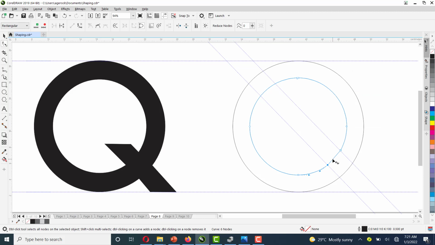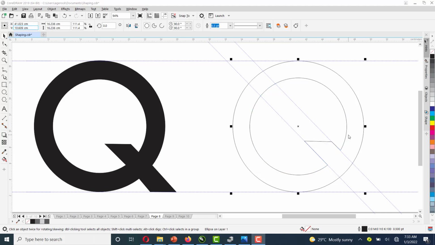After that, add a node on the line and reposition it somewhere here. Add another node here and reposition it to balance with the first node. This completes it for the inner circle.